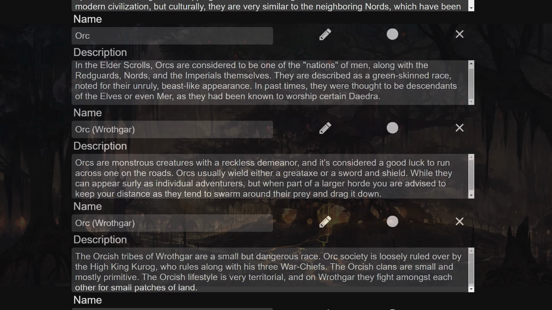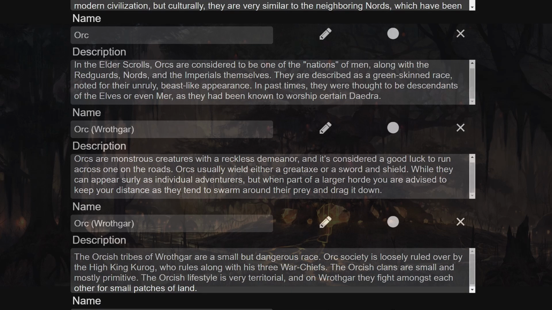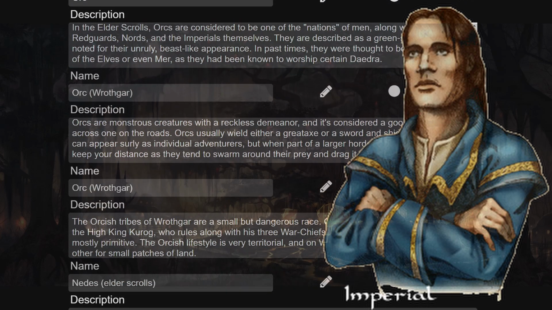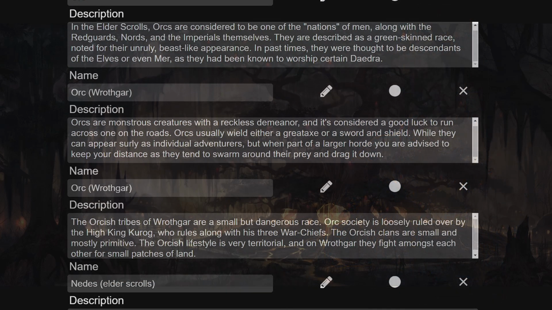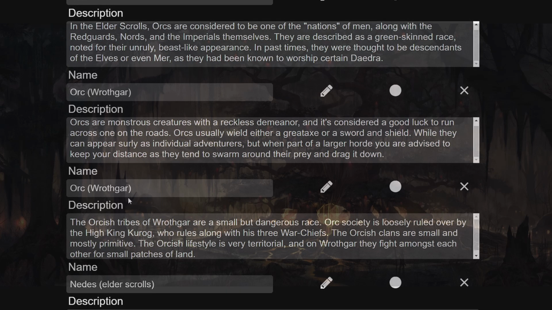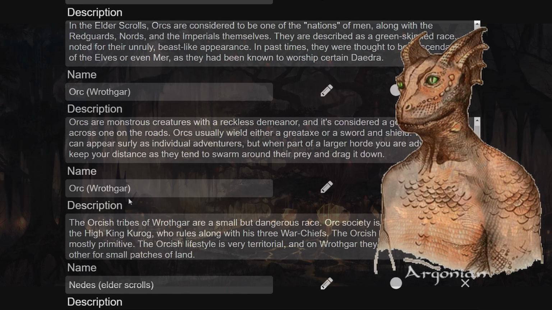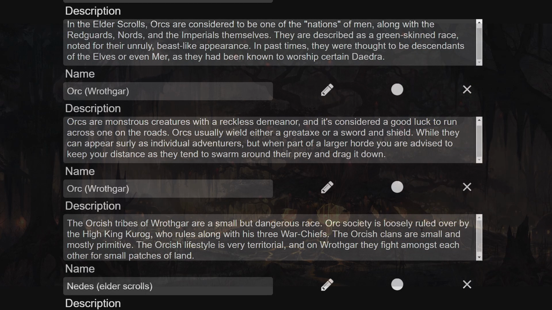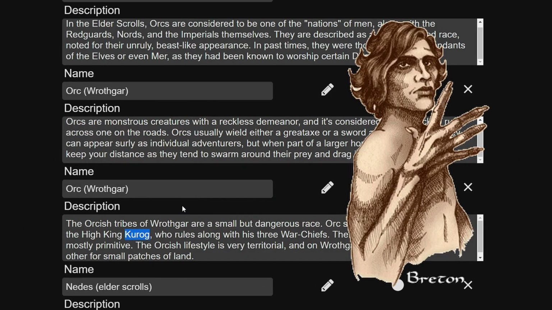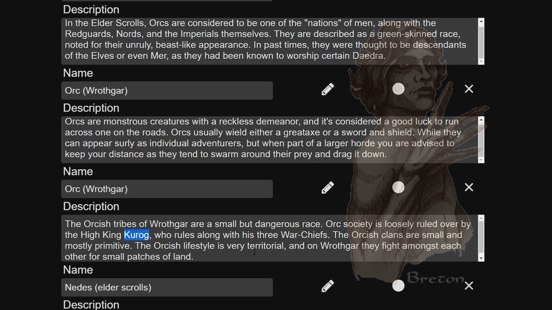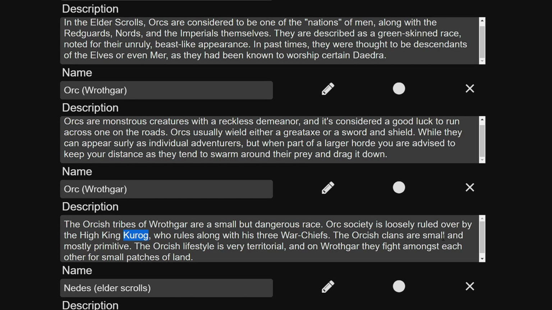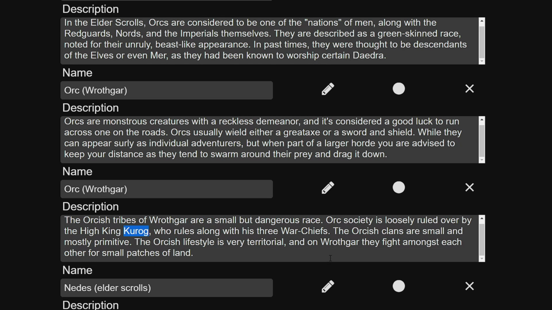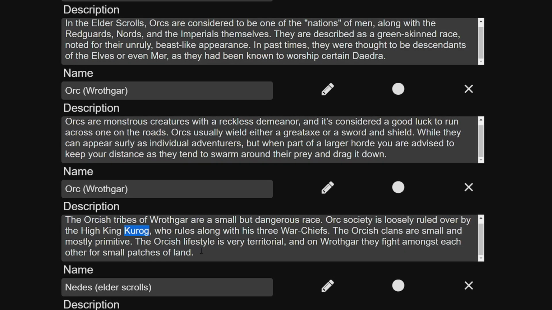Here I decided to create a couple more descriptions for orcs, just so we can see the variety that GPT-3 knows about. For example, orcs, Hrothgar is a mountainous region where the majority of orcs originate from. The orcish tribes of Hrothgar are a small but dangerous race. Orc society is loosely ruled over by the High King Kurok, who actually exists in the Elder Scrolls Online, who rules with his 3 war chiefs. The Orcish clans are small and mostly primitive, and the Orcish lifestyle is very territorial, and on Hrothgar they fight amongst each other for small patches of land.